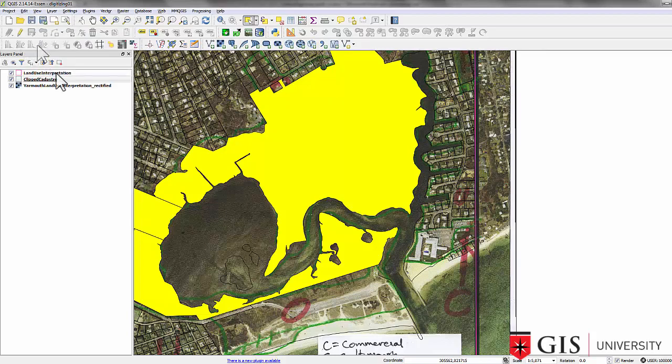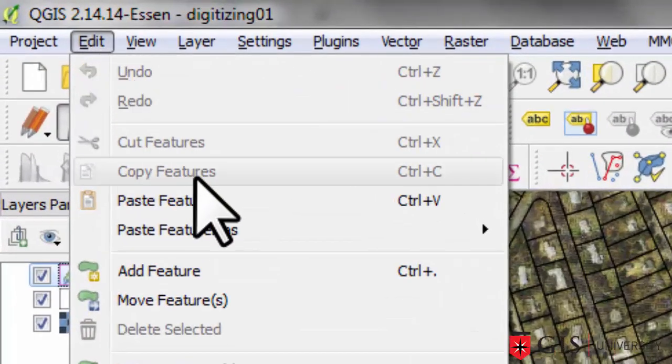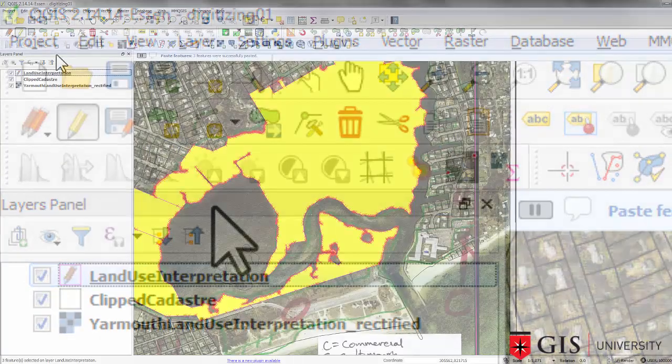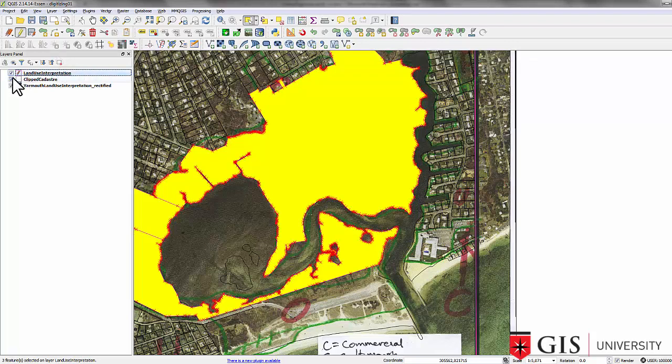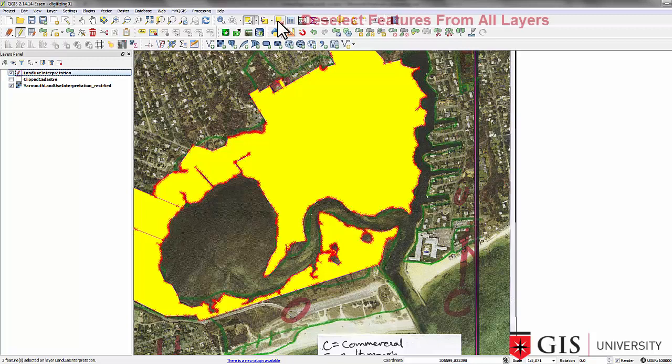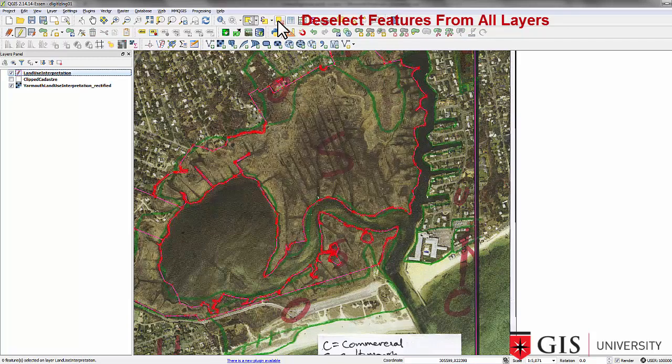Item 7, highlight Land Use Interpretation in the Layers panel and then in the Edit menu, select Paste Features to paste the features that we just copied. Now, if we go to the Layers panel and hide Clip Cadastre, we can see that three objects from the cadastral map have been pasted into our Land Use Interpretation map. Now, this is the same sort of copy and paste that you'll be familiar with from other Windows programs, but this time we are copying and pasting geographical objects.